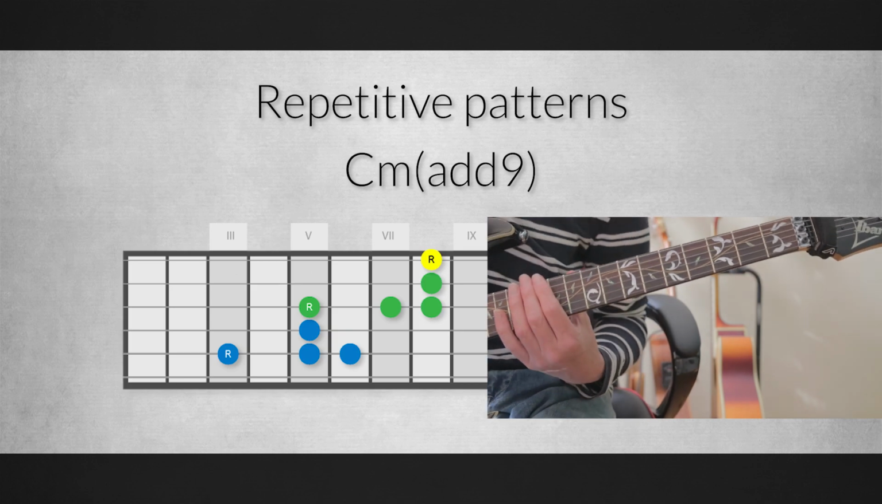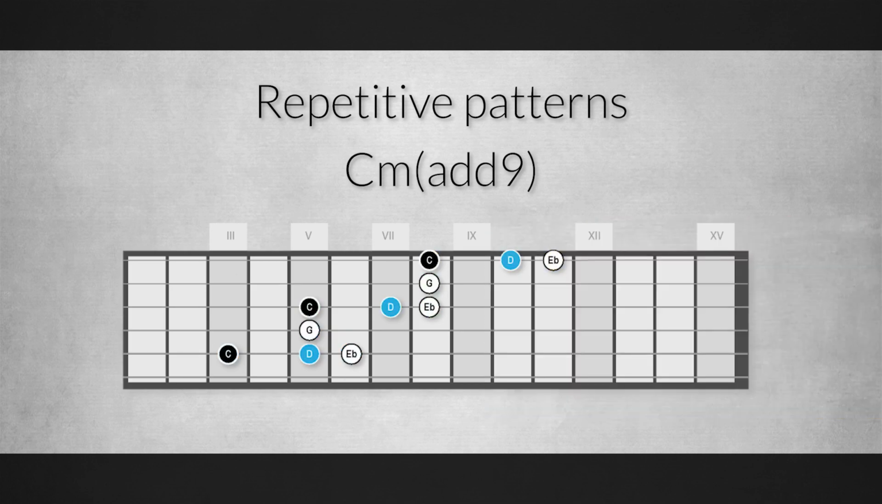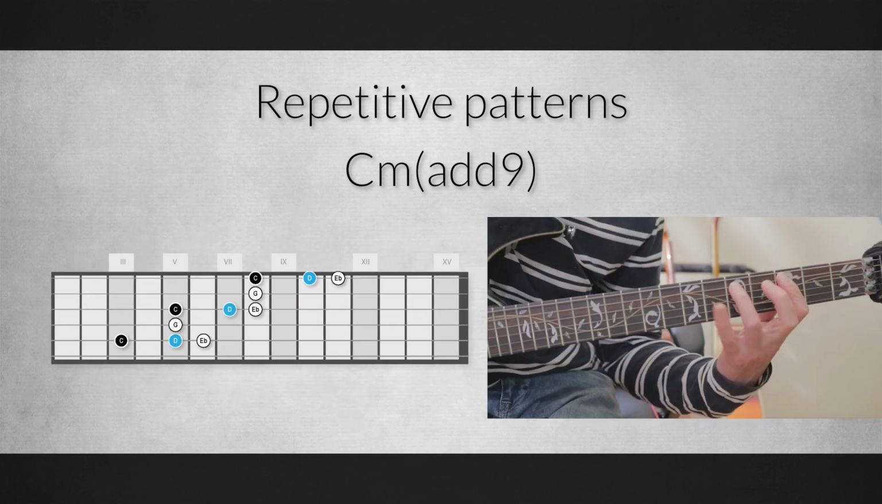You can also transform this to a minor added 9 arpeggio by lowering the 3rd in the arpeggio shape, just like this.